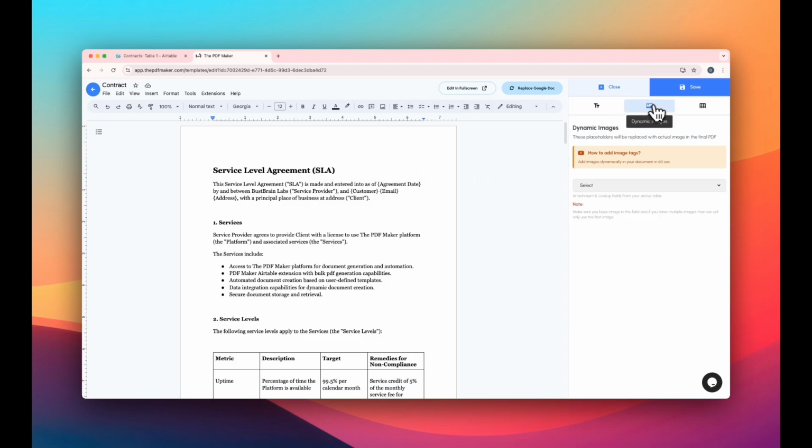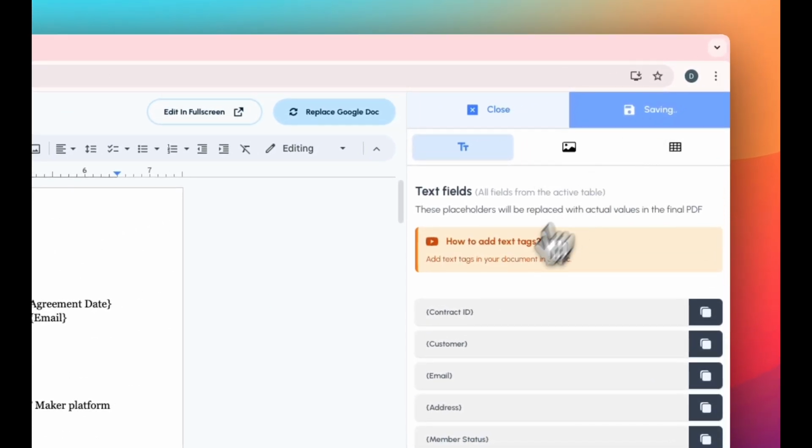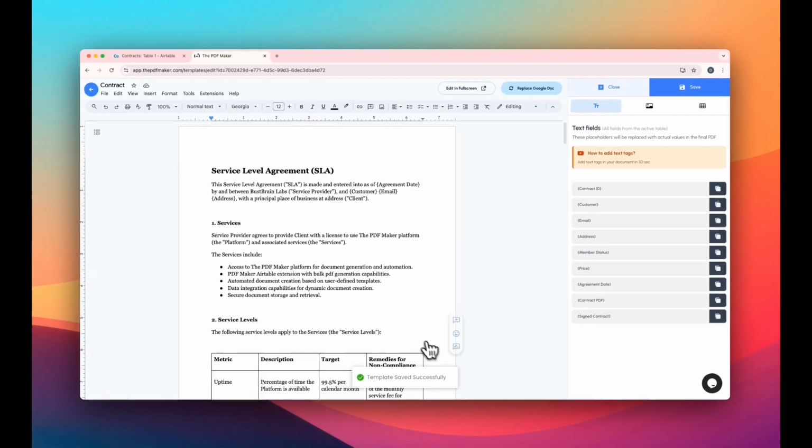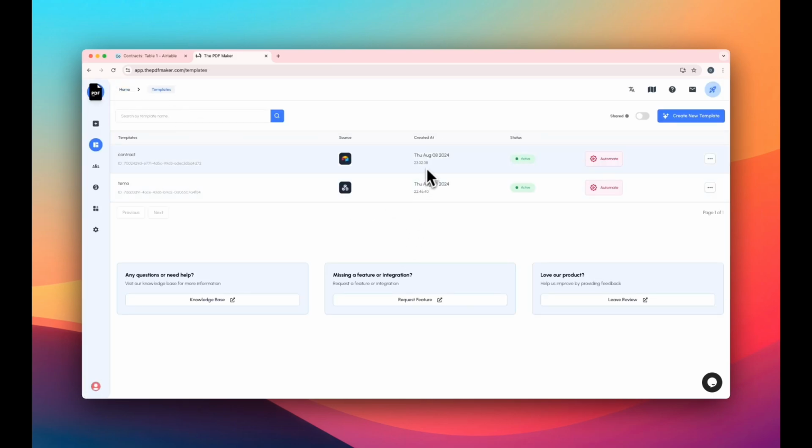You can also add images to your document as well as line items. For now, let's just add the text fields and move ahead. After you're done with the editing, you can click on save, and our template has been saved. Now let's go back, and here is our newly created template.